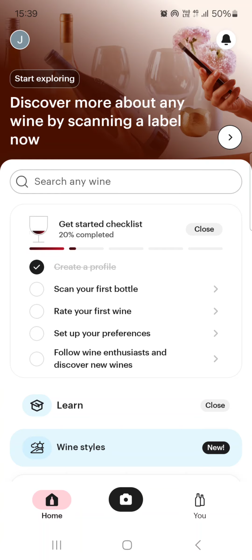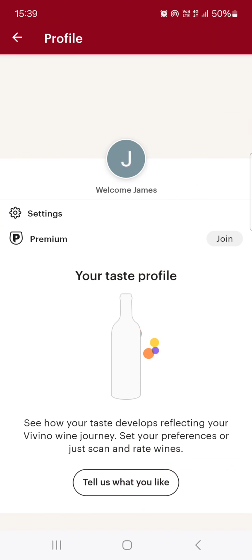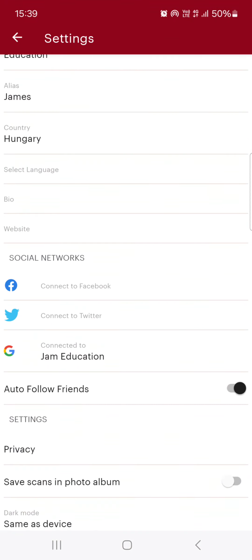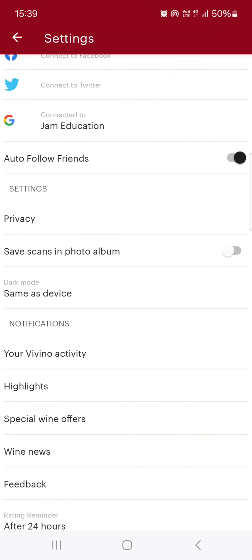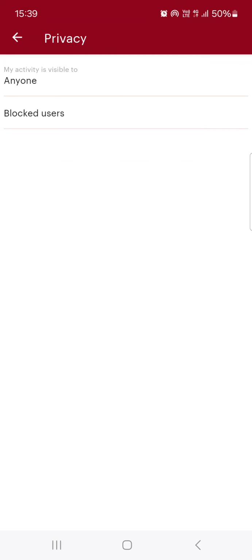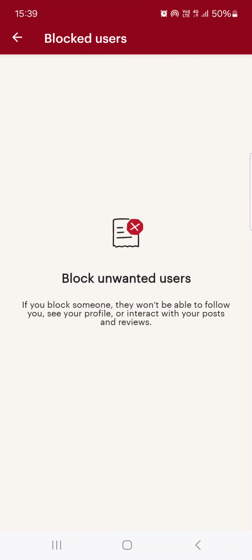From here we just go into the top left corner, tap on the profile icon. Then we tap on settings. And then we scroll down, and here under settings we find privacy. And then we tap on blocked users. Here we will find the list of the users that we have blocked so far.